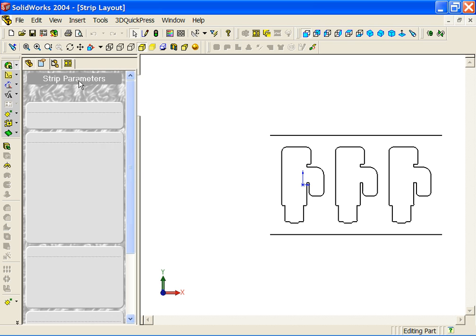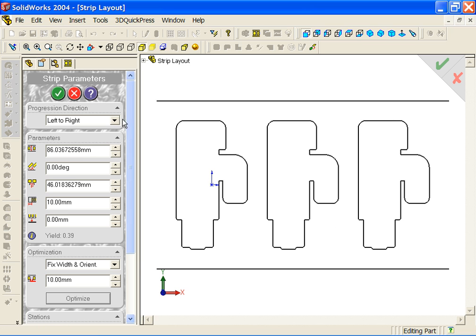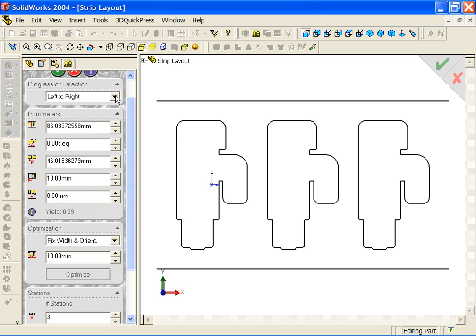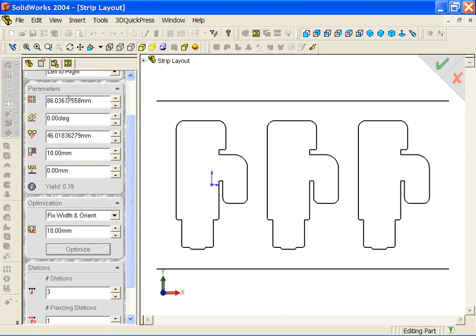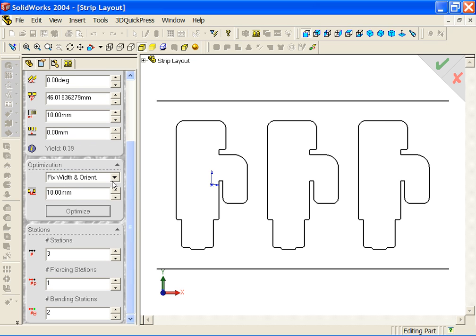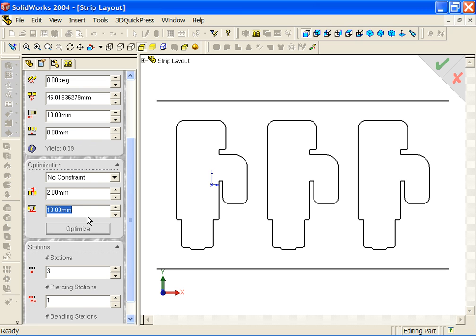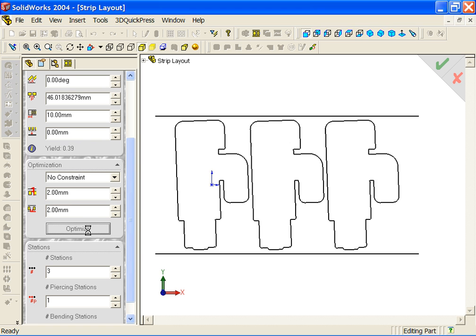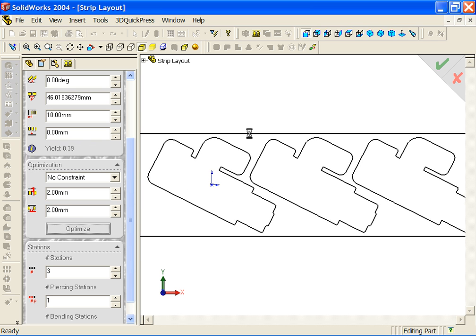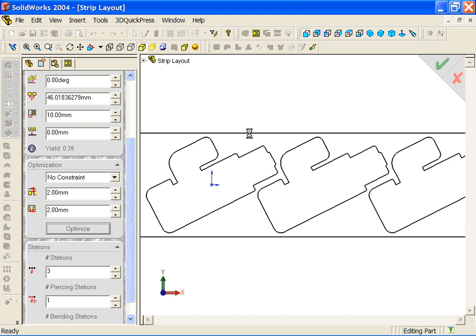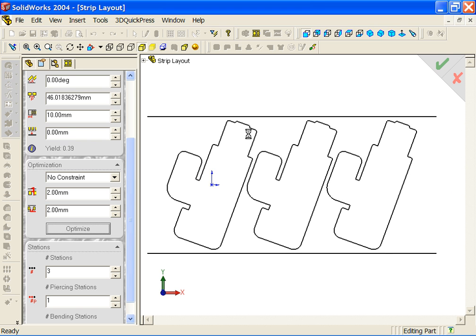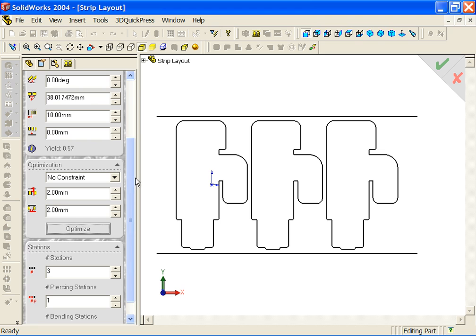Let's go to the parameters of the strip and take a look at the properties on the left. Left to right, right to left for a progression direction. Our parameters, material, angle, and so on. As you'll see here, we also have an optimize. Currently our yield is 0.39. Let's add a couple of parameters for minimum material and optimize. Very quickly it will go through and try to fit the best situation for the material usage.